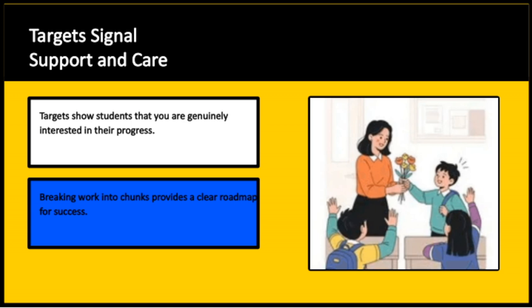And remember, targets also signal support and care. They communicate that you're watching out for them, guiding them along the way. This helps foster a positive, encouraging learning environment where students feel valued and understood. So, by breaking work into chunks and setting targets, we're not just giving directions. We're showing students that we care about their growth and success.